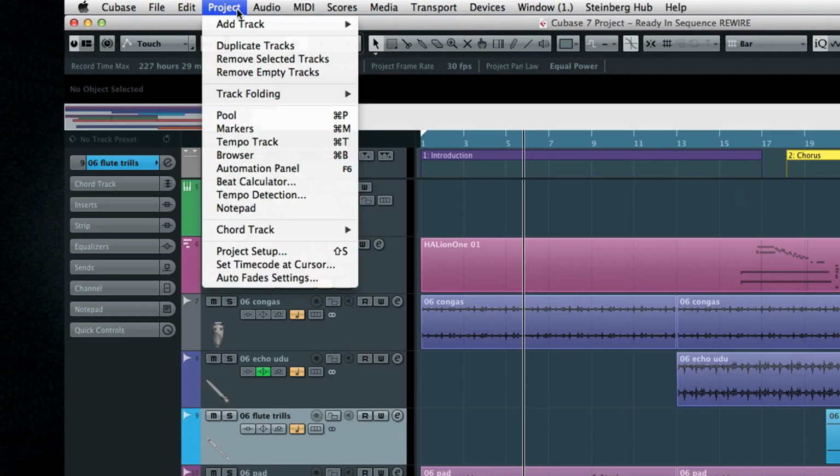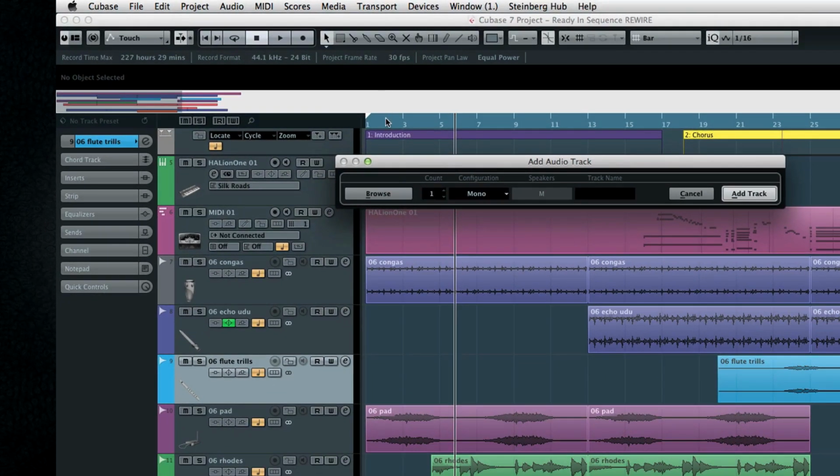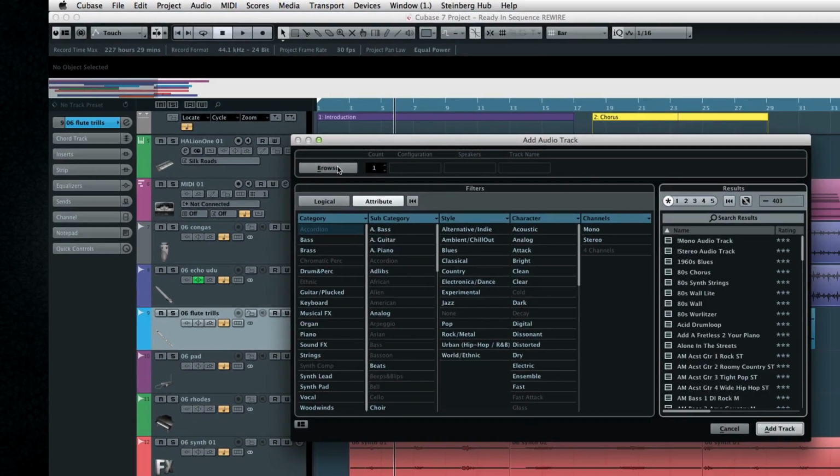Cubase will very often tunnel back to Media Bay during other search functions. For example, if you add a track and you select Browse, Cubase will again open Media Bay, but this time with its filters restricted to track presets only.